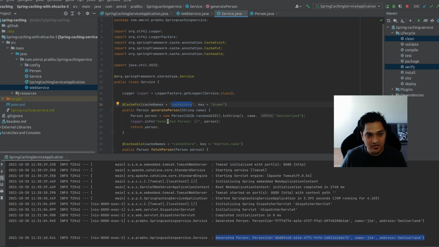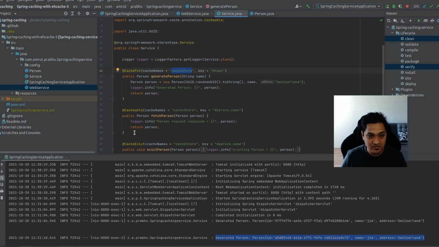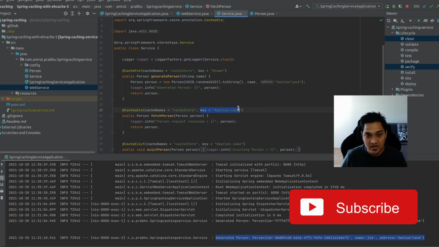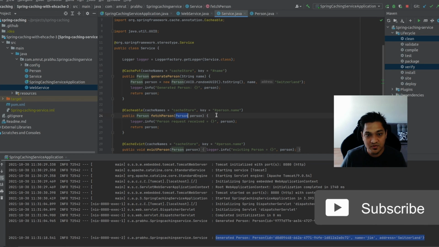Now you must be wondering what's the advantage of this, right? So for that, let's look at this other method. Now in this, I have kept the same cache store here and I have the Cacheable annotation here. Now here the key I have specified as the name, which is the same as the name, but in this case I have a person object.